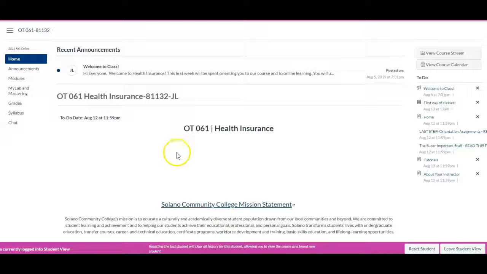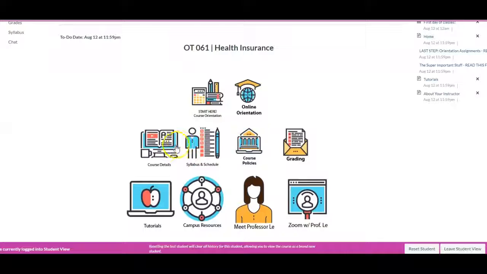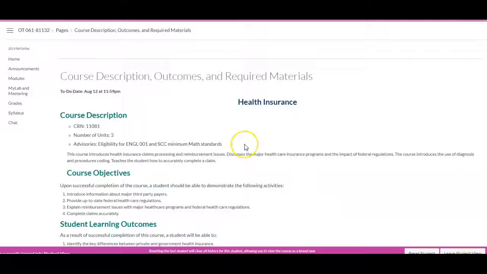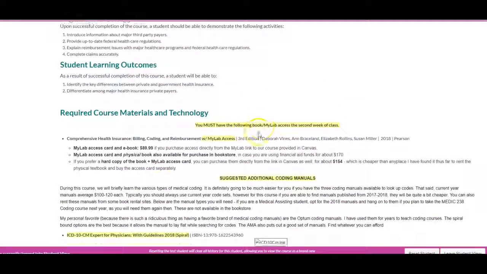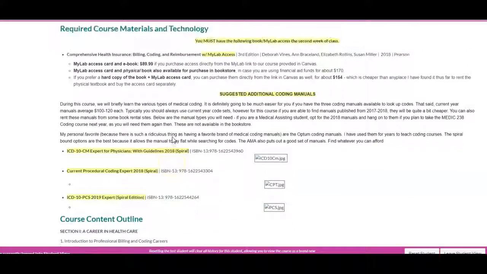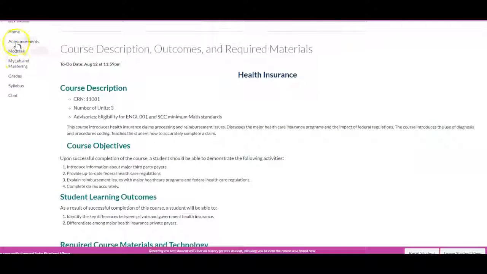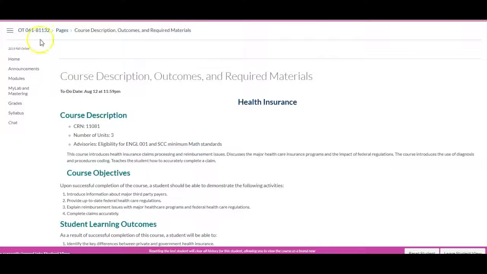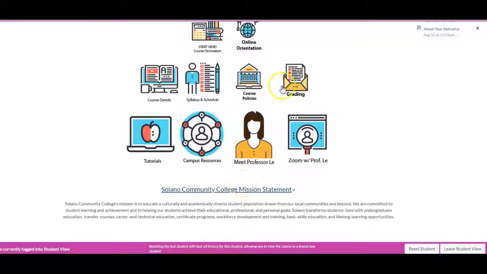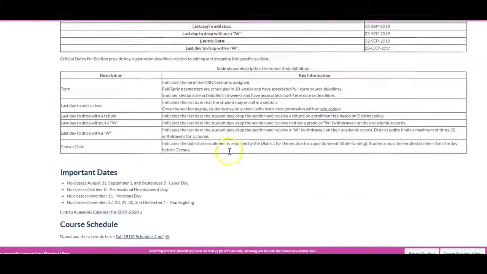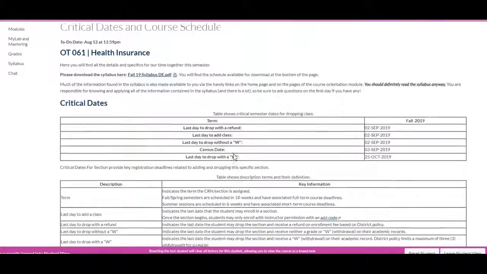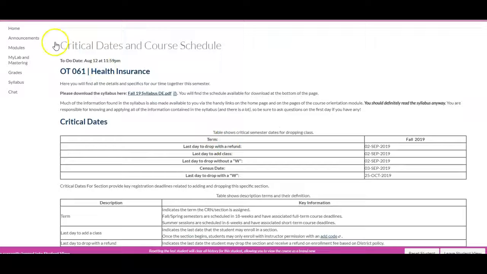Okay, so back to this home page very quickly. You're going to want to work through all these links. Again, these are mostly linked to that course orientation module, but you're going to find a lot of important stuff in here. Course objectives, required textbook and technology. Oh, I need to fix the icons in here for these manuals. And grading policies, course policies, syllabus and schedule. There's a link to campus resources. Those will obviously be different depending on which campus you are taking this course with me at.